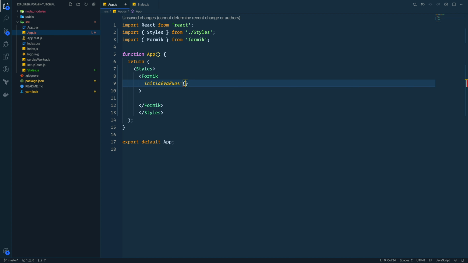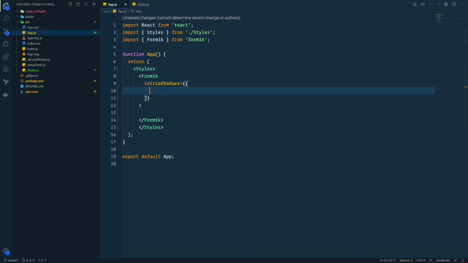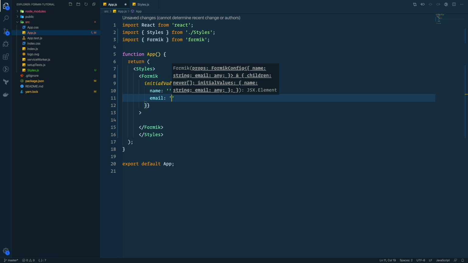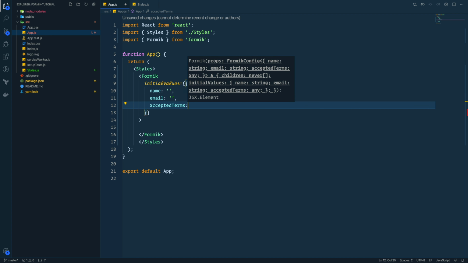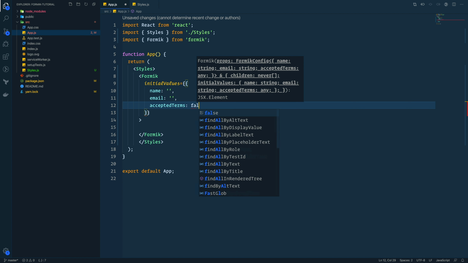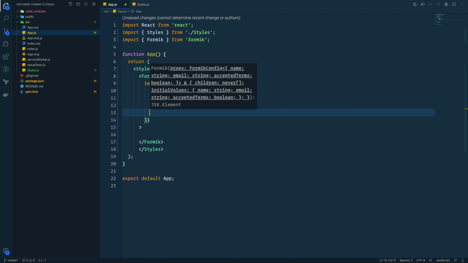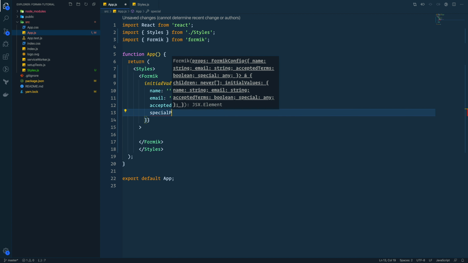And with our initial values for our form, it'll be an object. And the form fields I think we want to have here will be name, email, accepted terms, and a select for special powers. So we'll say name, we'll set it to an empty string. Say email, we'll set it to an empty string. Say accepted terms. So if you had some terms, they needed a little checkbox before they went past it, you can set it to false. And say we need to know their special power.